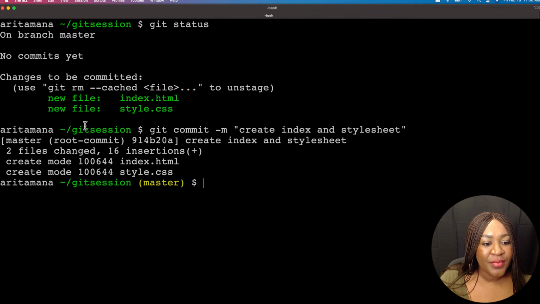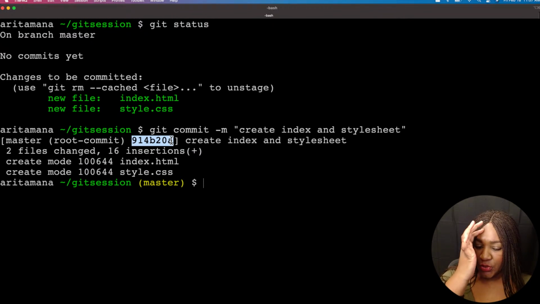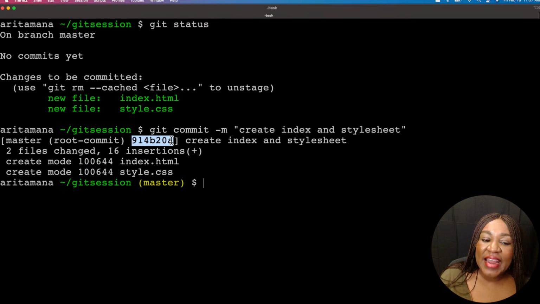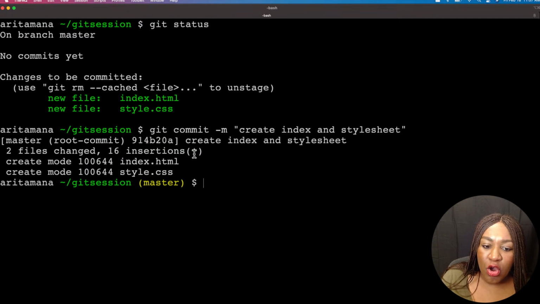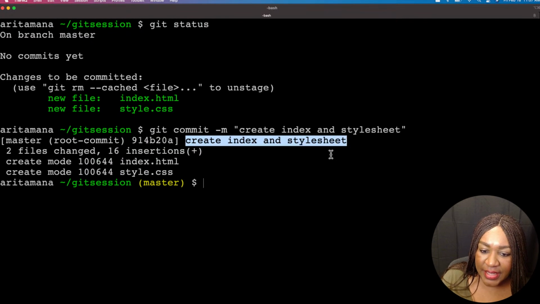What's happening here? It says master branch root commit. This is our commit hash, the short version. There's a long version, I'm not going to get into that. But this is the identifier of our commit. If we ever wanted to reference this commit in the future, this is what we would use. This string here. And then we have our commit message, create index and style sheet.